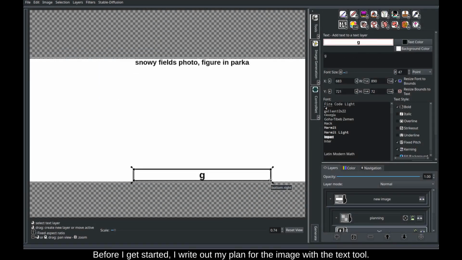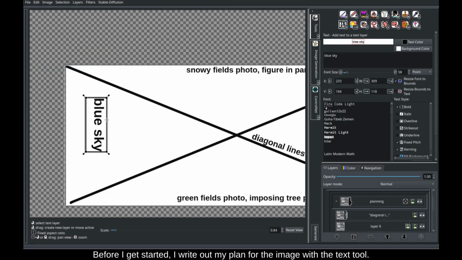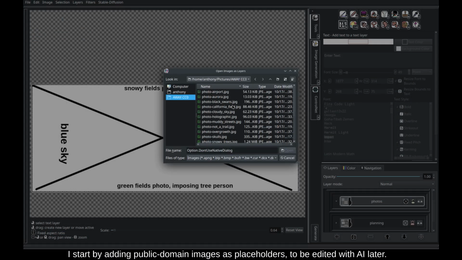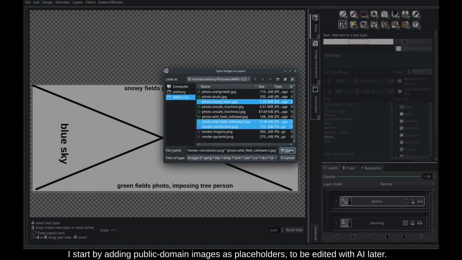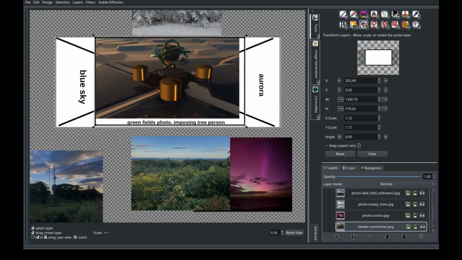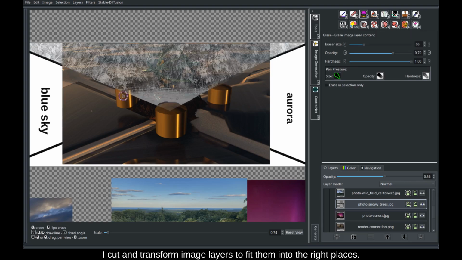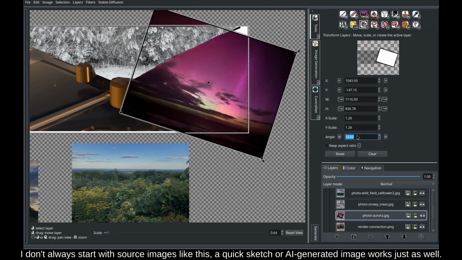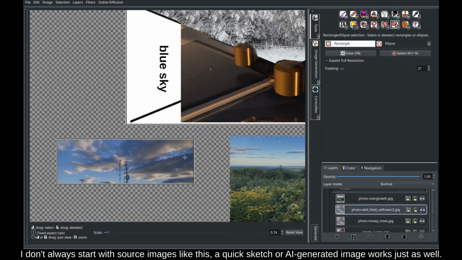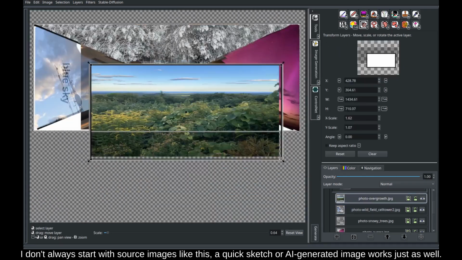Before I get started, I write out my plan for the image with the text tool. I start by adding public domain images as placeholders to be edited with AI later. I cut and transform image layers to fit them into the right places. I don't always start with source images like this. A quick sketch or AI-generated image works just as well.